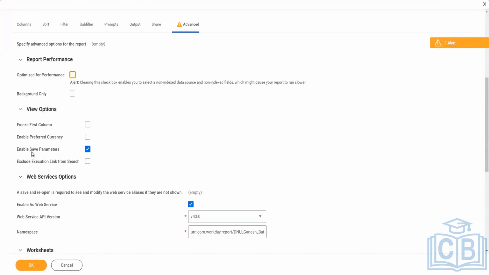I already showed you what exactly Enable Save Parameters does. It means if you want to use the same parameters multiple times and you don't want to enter parameters manually, then you can use this. The first time you enter the parameters, you can save them with any name, and then you can use the saved parameters whenever you run the report.